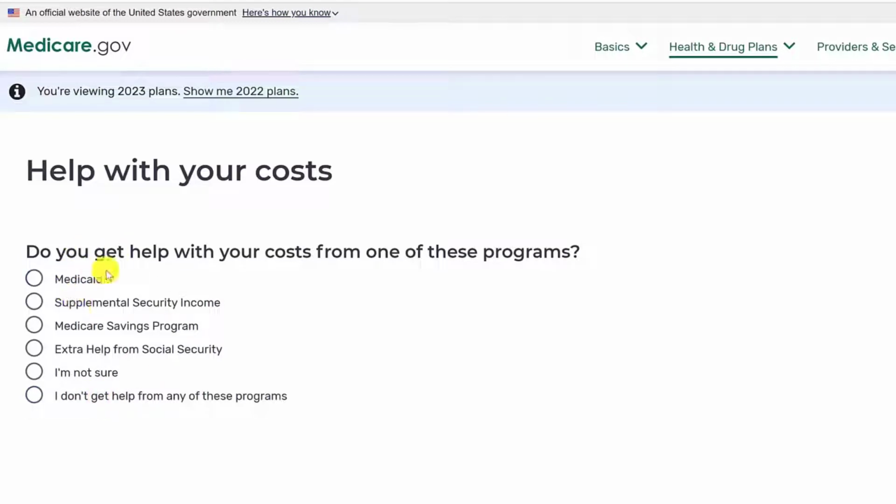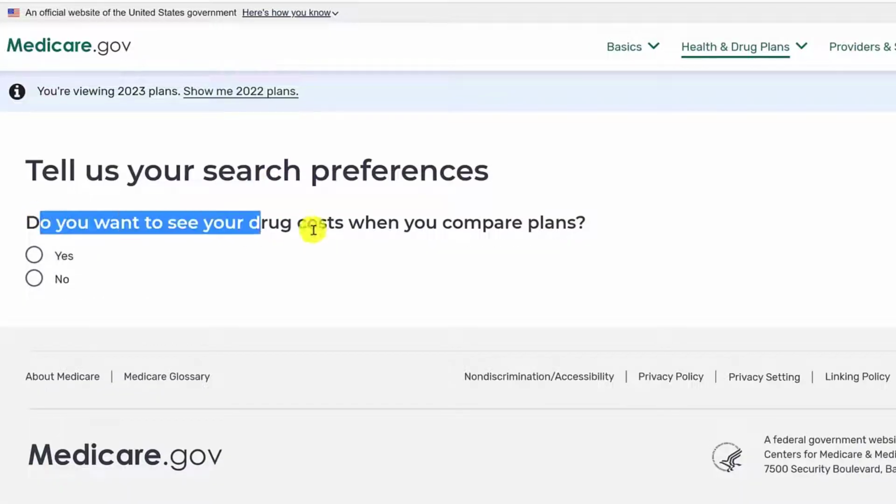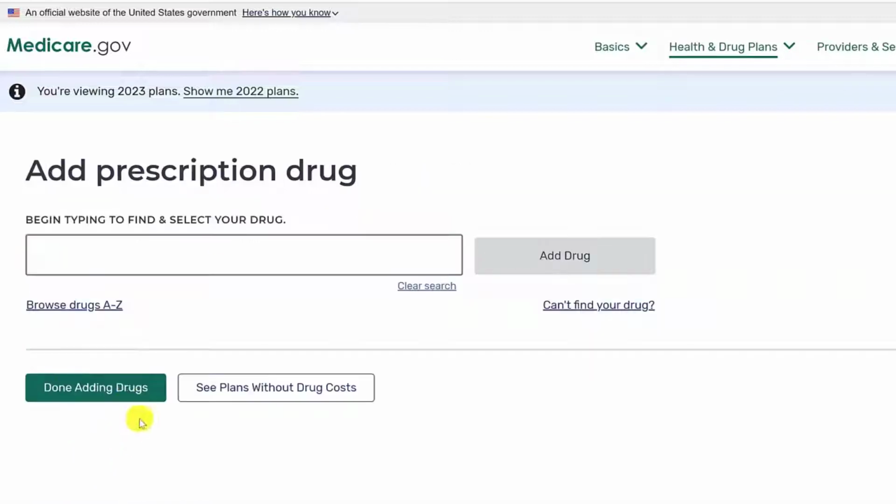If you are getting Medicaid and things like that, feel free to select it. But if you just want a purist point of view, exactly what the costs are, then many of you will just select I don't get help from any of these plans. Hit next. Do you want to see drug costs when you compare plans? Yes. Hit next. And now we can begin to put in our medications.